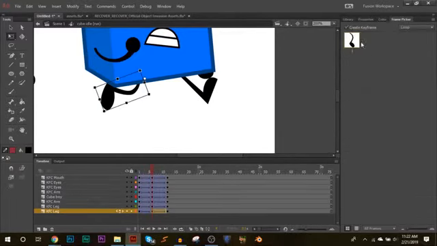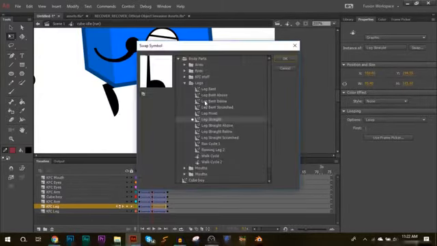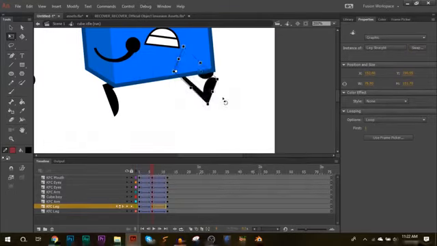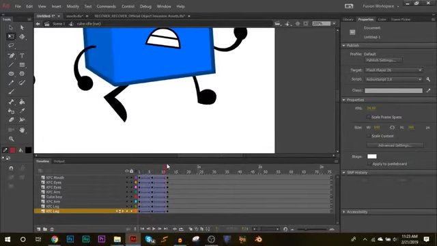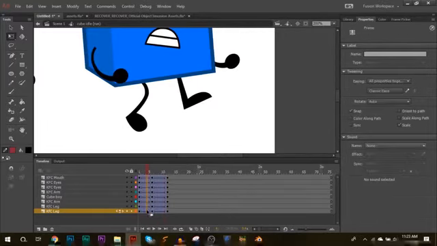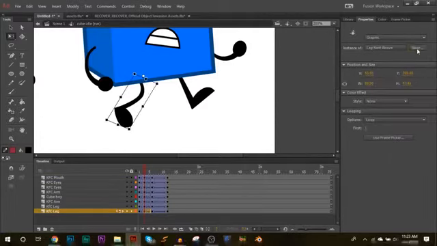Okay, now let's swap this symbol to a straight leg, and this one to a bent leg. So now it looks like this. Now you're thinking, well that looks absolutely terrible, Fusion. What are you doing? Well, this is what I'm doing.